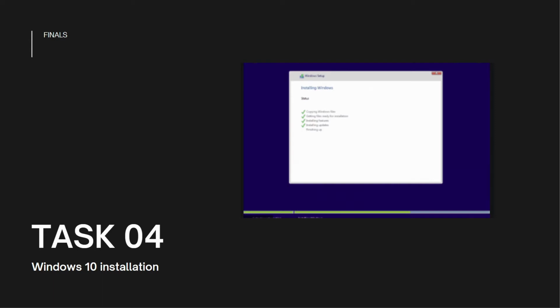Task 4 is Windows 10 installation. Installing Windows 10 is smooth sailing. There are no issues during this activity, but there's a small inconvenience, such as the installation process being too long. I learned where to download Windows 10 and how to install it in your virtual machine.